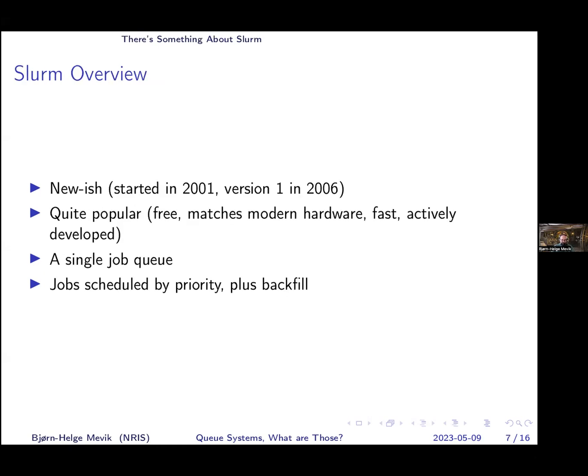Now over to Slurm, which is the queue system we are actually using, and which is, of course, what's most interesting here. In terms of queue systems, it's quite new. It was started in 2001, so it's more than 20 years, but most of the queue systems are significantly older than that, actually.